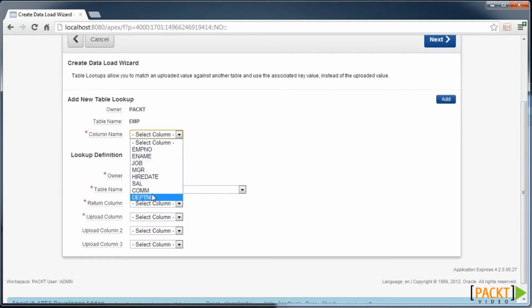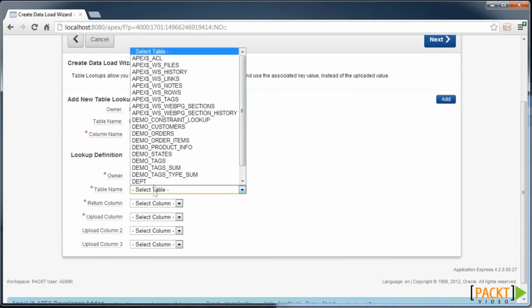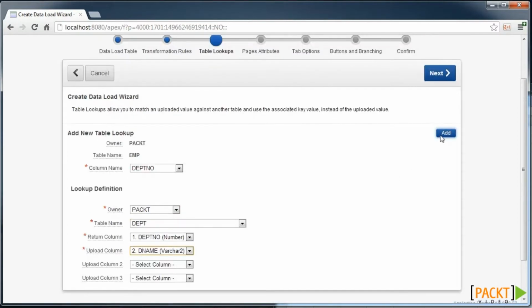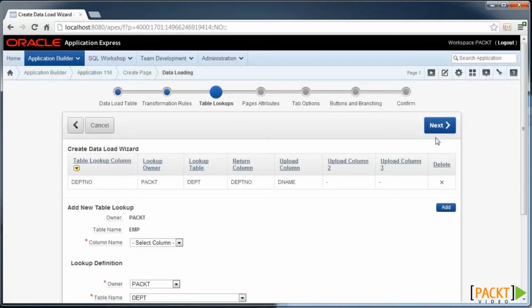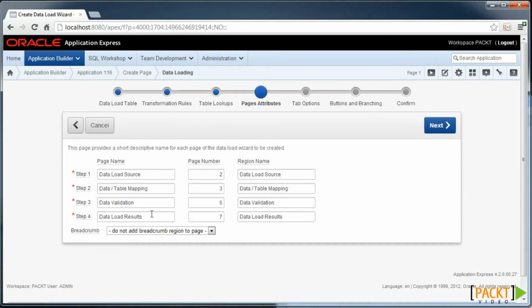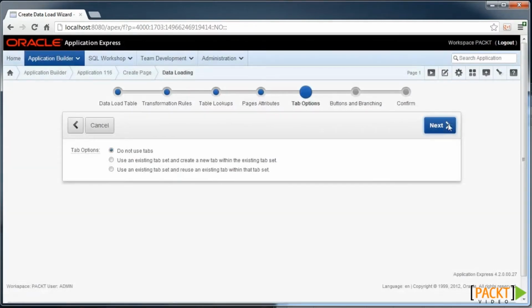So we want to look up the department number based on the department table, and we're going to return the department number based on the department name. So we'll add that as a transformation rule. We can define detail of the pages that it generates for us. So the wizard will generate a number of pages that facilitate the data loading wizard. I'll leave those as defaults.